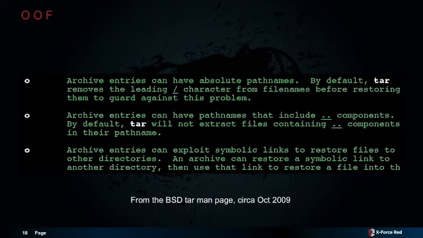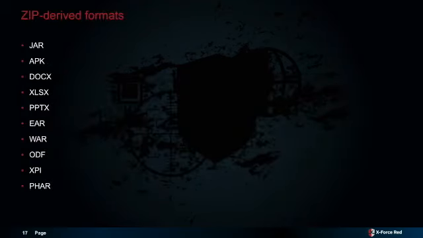What kills me about it is that this research really did poke holes in a lot of things. A lot of things were found vulnerable, which is why I decided I wanted to do this. One thing that they missed as well is that there are a lot of file formats that are derived from zip. They extend the zip file format and add additional things. They use it as a container, right?